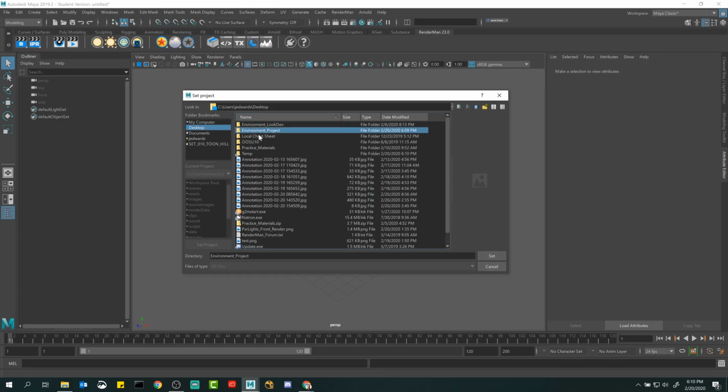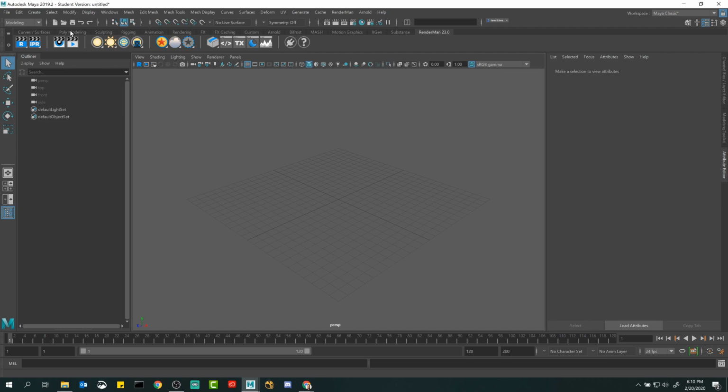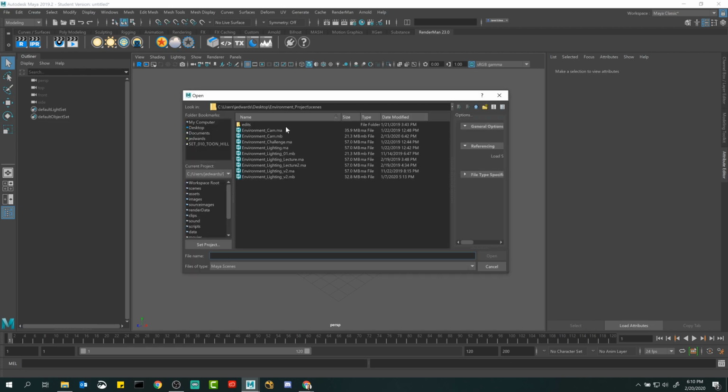All right, so we're going to do, there's my project folder, set. We're going to come up to the open button at the top, and now that it's set, you can see it's already defaulting to the right directory. Open is immediately going to that project scenes folder, and we're going to open up the camera file.